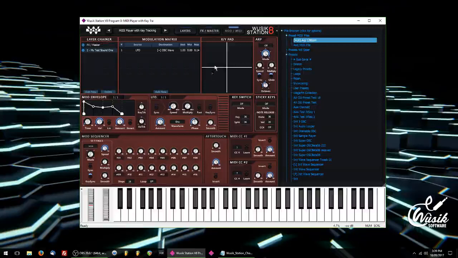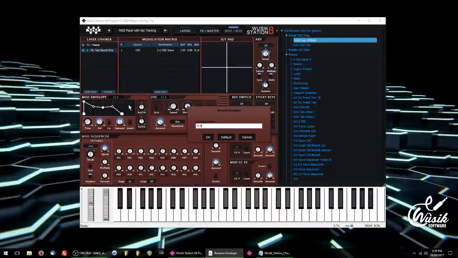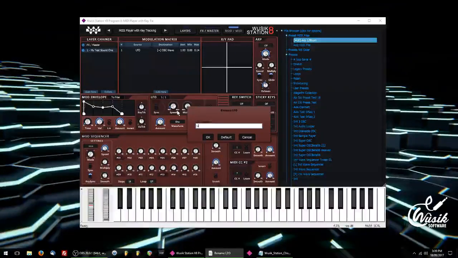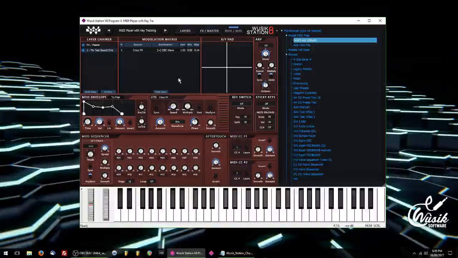And on the modulation area, you can also rename envelopes, filter, crazy effects. You can add different names. And you can see here on the top, the crazy effects is going to the oscillator wave selector.